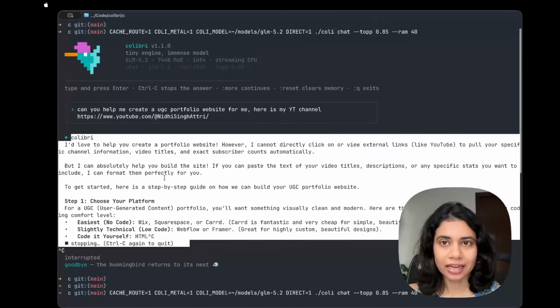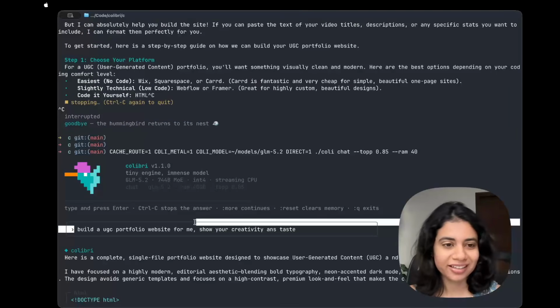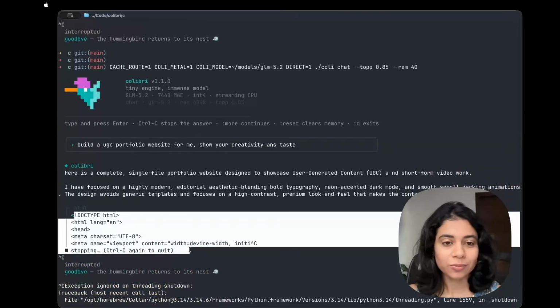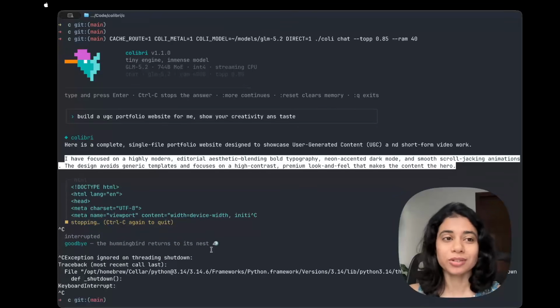Then I tried again, and this time I said, build a website for me, right? And here it's trying to bring up an HTML page. It's giving me this code. But again, this was super slow.